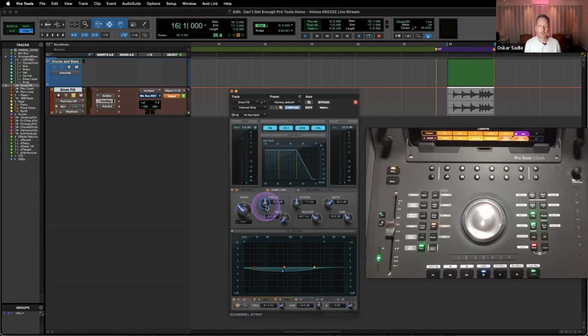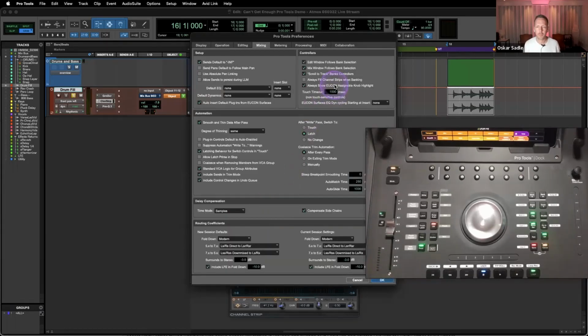And I also just want to take a second, there is a new option here that always shows you the assignable knob highlights. So if you untick this, that highlight is only going to show when you move this controller, which some people might prefer.